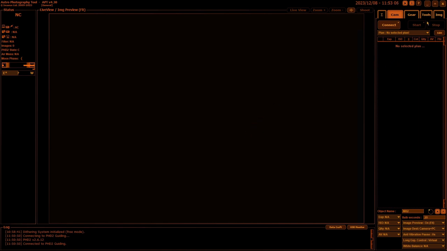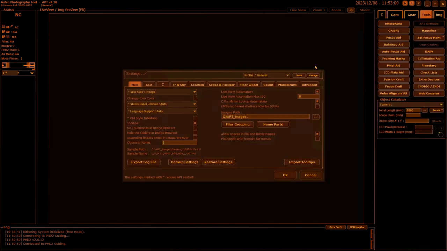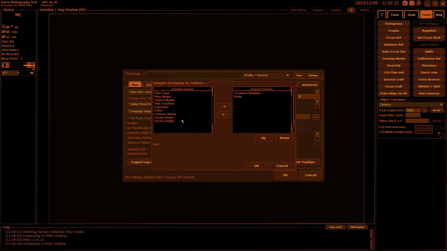So first off, go into the tools tab, and we'll go into the settings here, and it's just a case of running through the settings and picking out what you want. The default paths and everything else, you can set all that. I'll go into my file grouping: the object name I use, the camera name I use, and the focal lengths. So they're the ones I use. Object name, I move that up. Focal lengths, I'll move that up, and that's my path to my files. So I'll have the object name, the date the images were taken, the focal length, and the camera used. I'm happy with that.